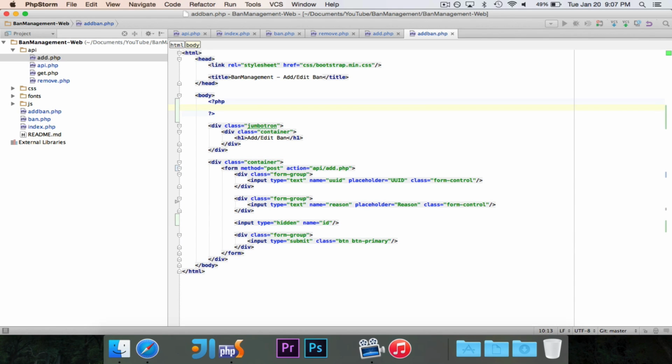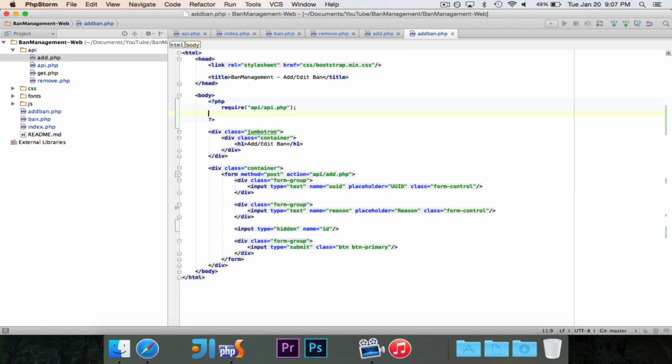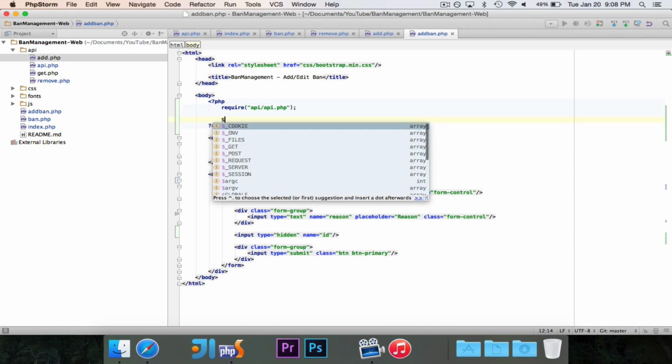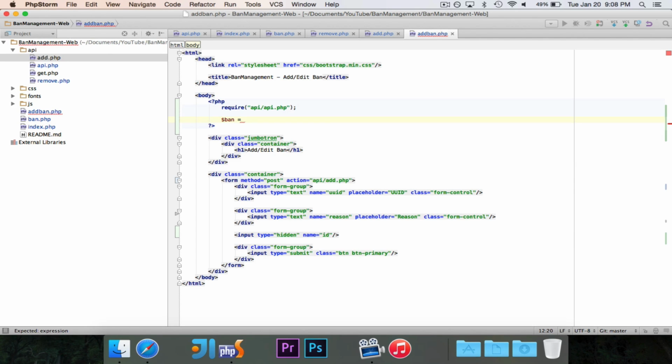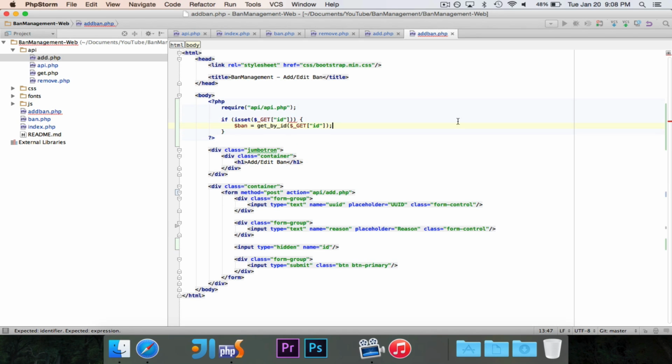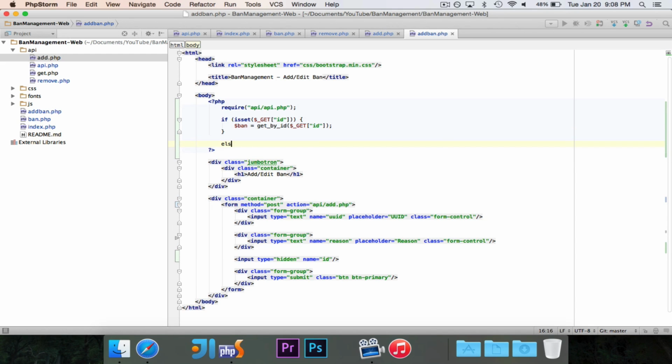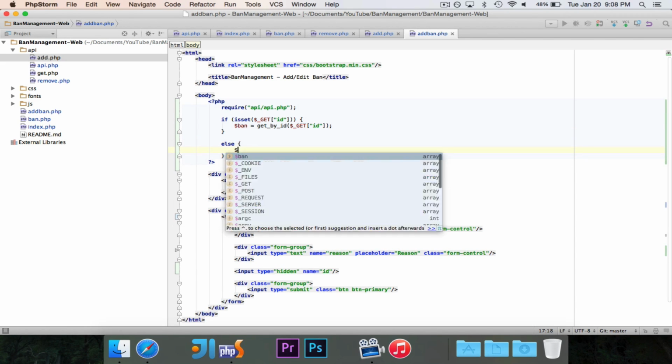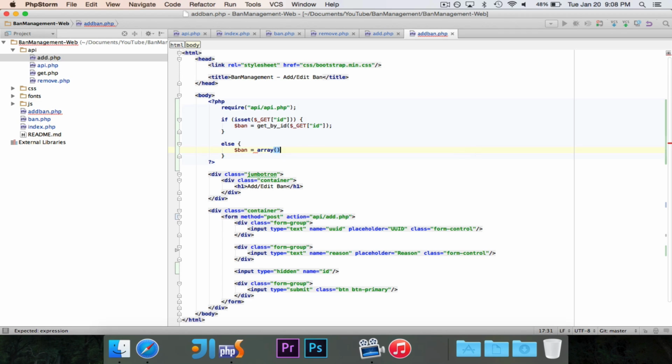So we're going to go ahead and say, of course, we need to require the API.php. And we're going to say ban is equal to, or I'm sorry, we're going to say if isset get ID. So if the get argument ID is set, then this ban is going to be equal to, we're going to actually get it. If it's not set, so if this is a new ban, then we're going to initialize this to be an array, and we're going to set it up as if it were a ban.